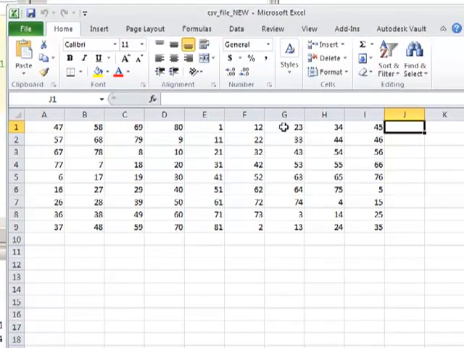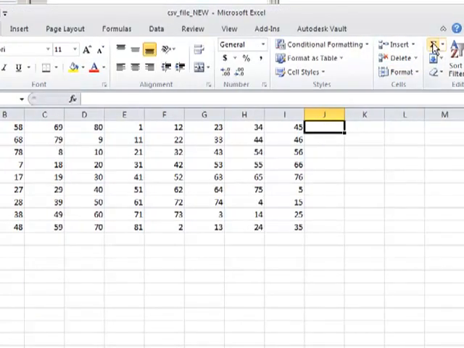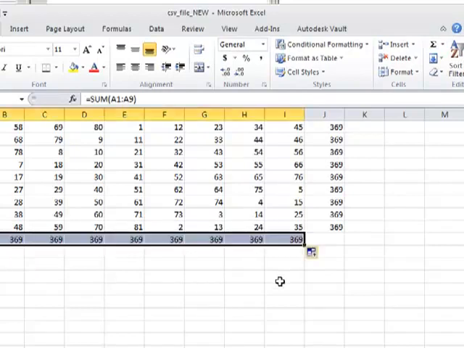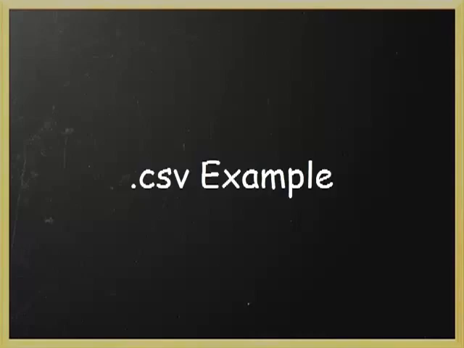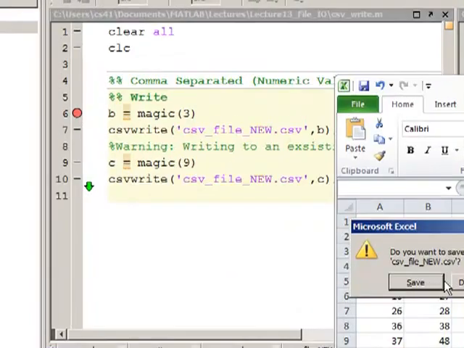And just for fun, if I wanted to do a sum of each row, I could do that. And it seems like the rows adhere to this being a magic square, and if I do the columns too, and I would have to do diagonals to make sure, but I think that they will be. So that's how you write to a CSV file. And I don't want to save that.